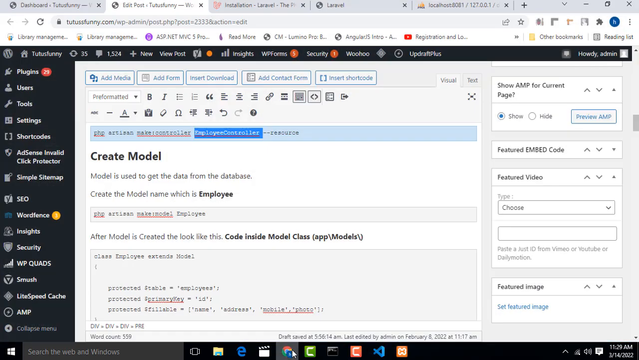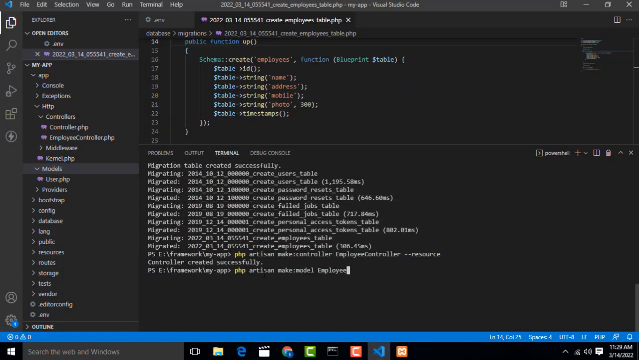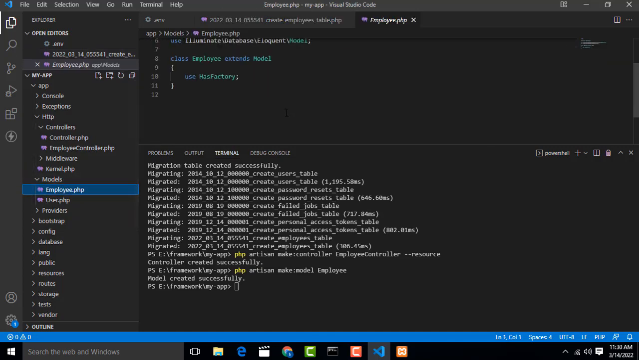Right. After the controller has been created, I am going to create a model. How to create the model? php artisan make:model Employee. The same name as the controller I am going to use for the model as well. Right, the model has been created. You can see there is an additional file inside the Controllers folder, which is EmployeeController. As you see in the Models folder, an additional file has been created as Employee.php.